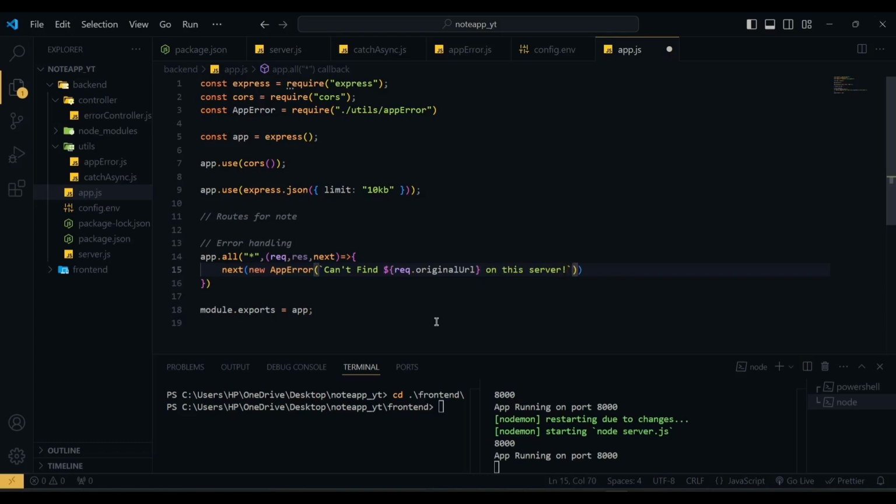Now for the status code it will be 404, and that's it. This will handle all the routes that we do not have in the server.